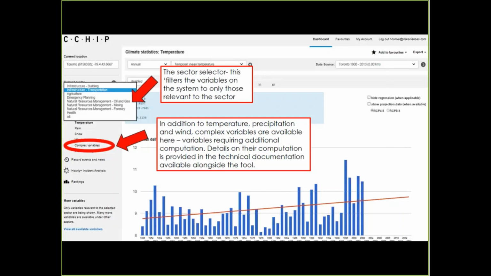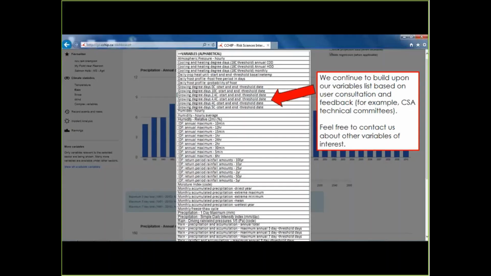Of note, we're still building out variables within other sectors. We have many variables that are available to you under infrastructure and agriculture, and many of the other variables are still being built in the other sectors. But many of the infrastructure and agriculture variables are also of interest to the health and natural resources sectors as well. Next, please.